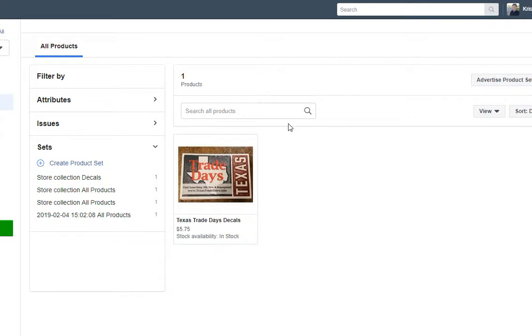It'll show you all of your products here. Up here it says advertise your product set. It says create a catalog sales ad campaign that automatically shows items for your store collection, all product set. And then off to the right, it's off screen, but it says add products. You can click on it to add a new product and add localized product information.